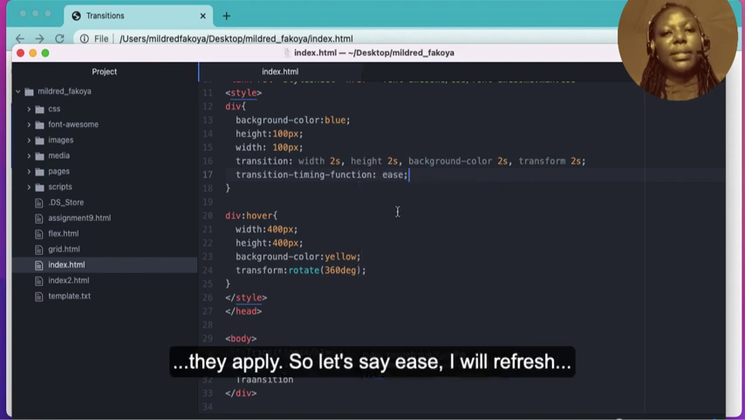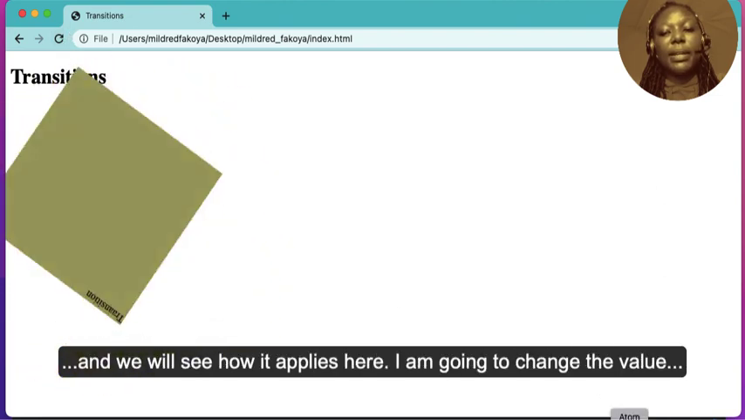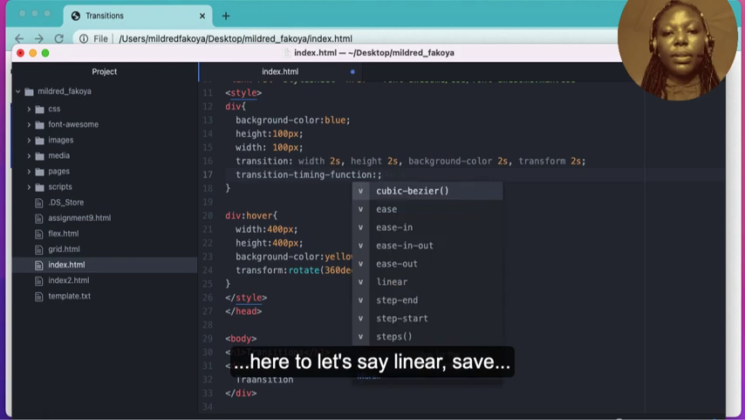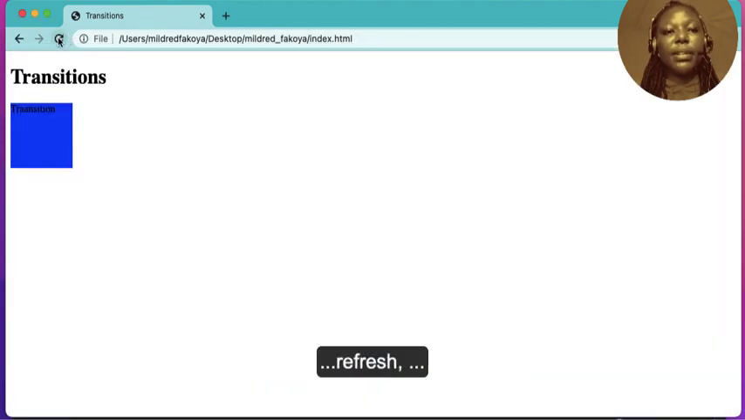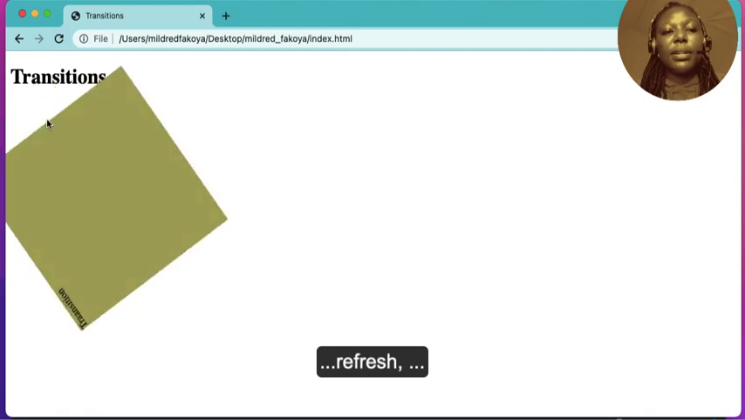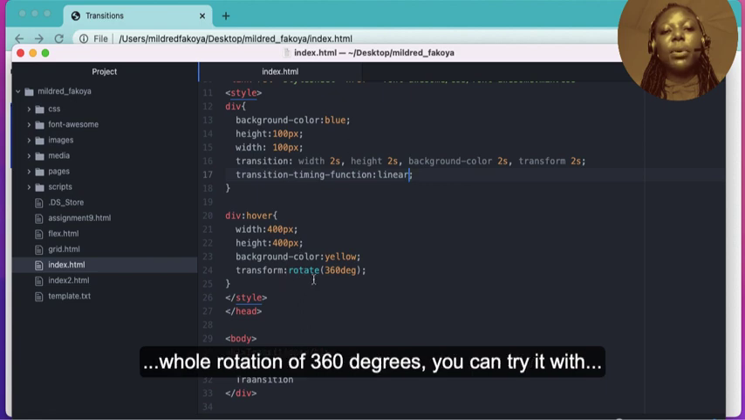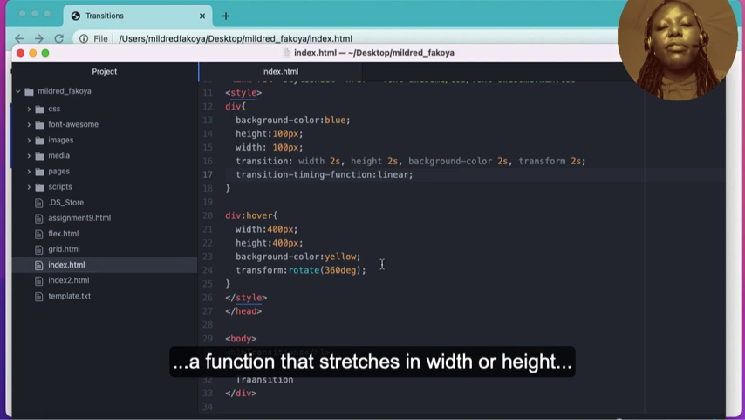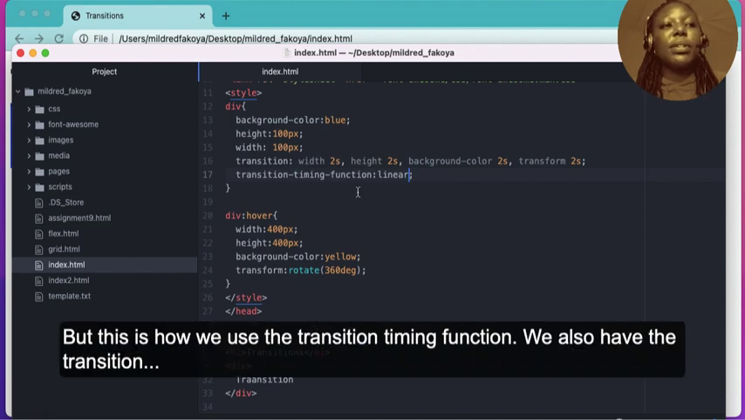So let's say ease. I'll refresh and we'll see how it applies here. I'm going to change the value here to, let's say, linear. Save, refresh. So you can't actually see that application with this whole rotation of 360 degrees. You can try it with a function maybe that stretches in width or height, something where the timing function will be useful. But this is how we use the transition timing function.